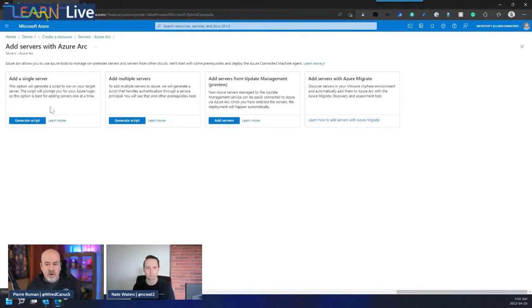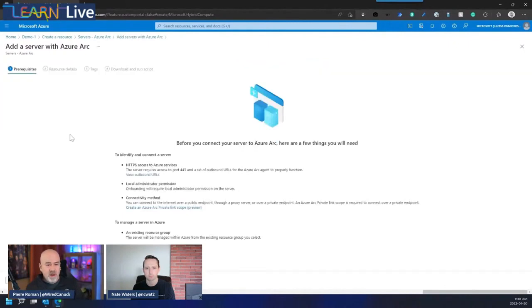So it's not going to ask you to authenticate, and it's not going to ask you to log into Azure to initiate that connection manually. When you're doing multiple servers, you create a service principal in Azure, and then you pass that service principal's ID and secret inside your script. That service principal only has access to create that link. It doesn't have access to anything else. So it is still secure, but that's the only difference. But you could also add in other ways.